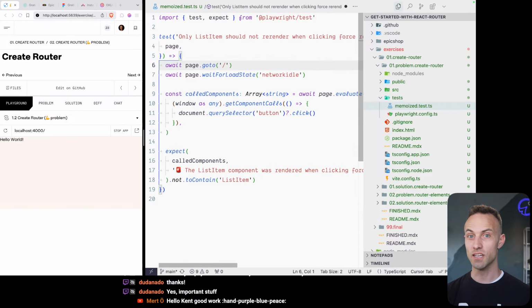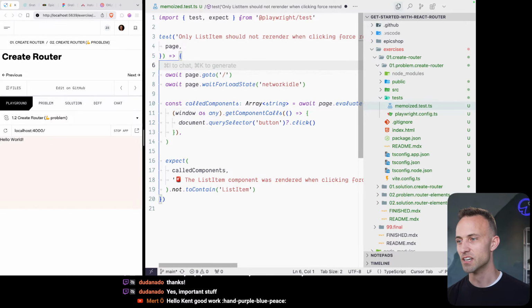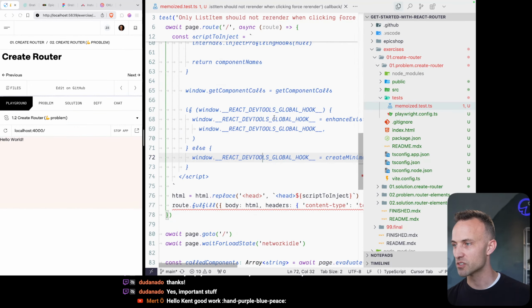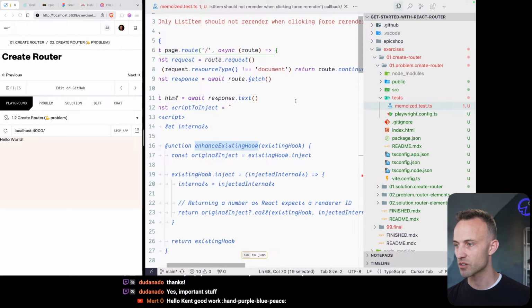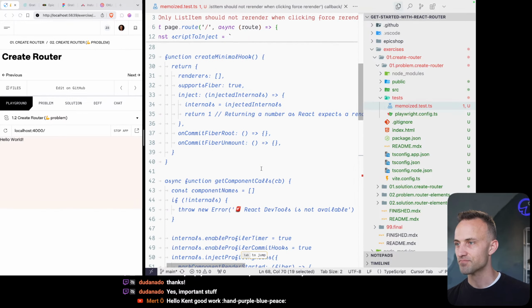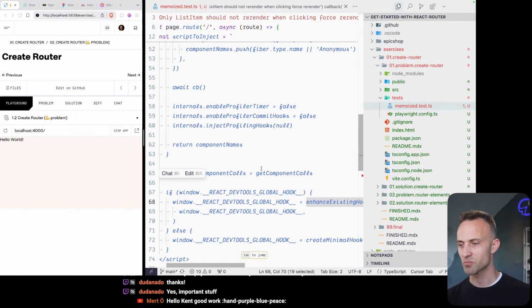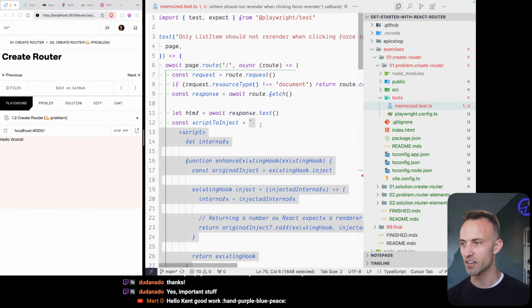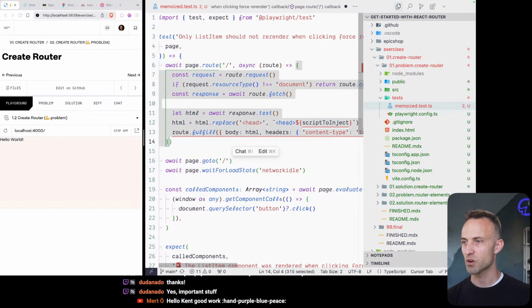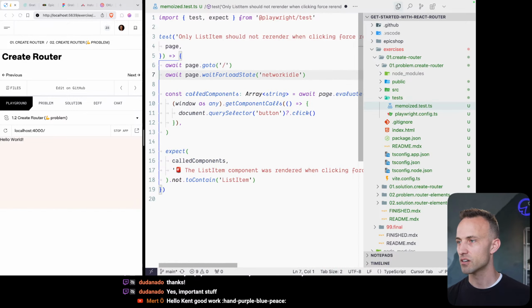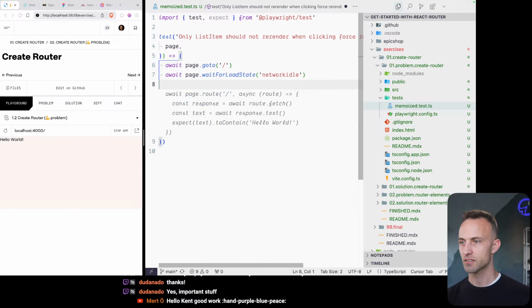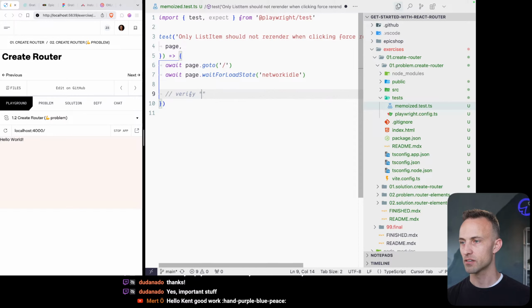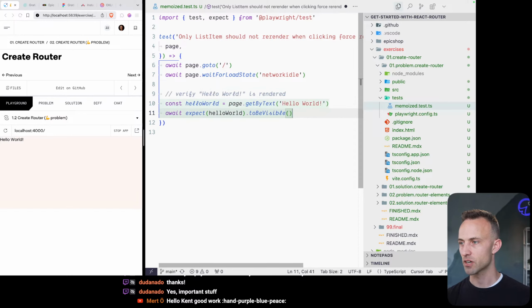Okay, and yeah, we did some pretty crazy things to test the performance stuff. Like crazy. Window, DevTools, global hook, enhance existing hook. That's this own function here. Man, yeah. And I did use AI to help me with this, but this is before AI was as good as it is now, and it was hard. But yeah, we don't have this problem anymore. Woo! I'm gonna go here, wait for that. Okay. And verify hello world is rendered. There we go.